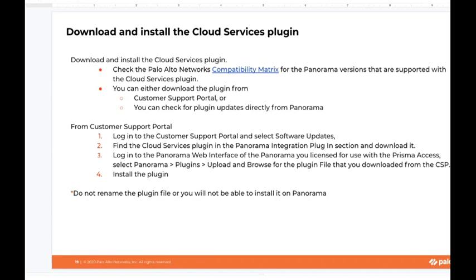There are two ways to download the plugin. One is through the customer support portal, and another one is directly on your Panorama. From the customer support portal, you can log into the customer support portal and click on the software updates, find the cloud service plugin, and download it.